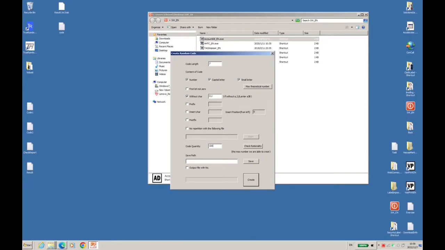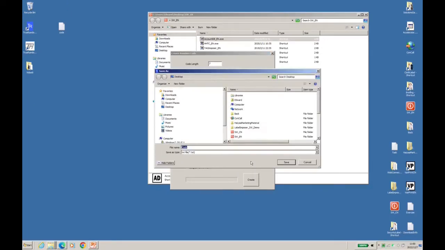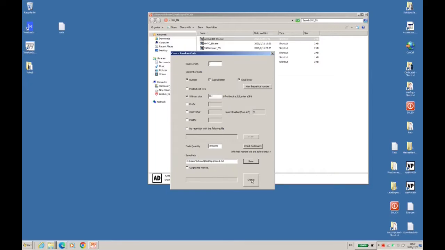Here, I input, for example, 1 million. Here is 1 million data. You check the rationality. That means if you use 7 digits, this combination is acceptable, no problem. Save. For example, it's code 1. Then generate. Very fast. You can see it. Just 1 million. Finish.